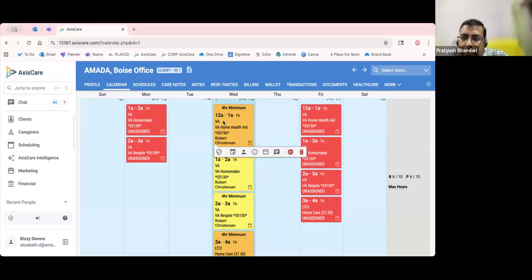So first of all, we need to connect the scheduling to the authorizations. That's the first step. Once that is connected, then the billing will go based on the authorizations. And that's also another problem of the agencies, that they do not want to over-schedule a client beyond the authorization hours. That's the major thing.